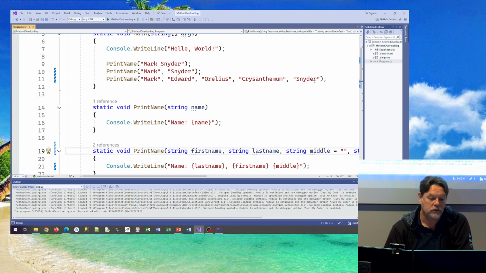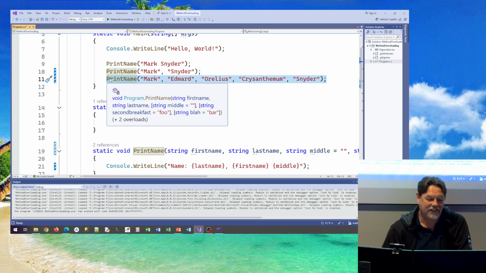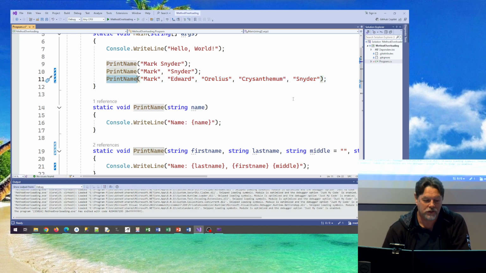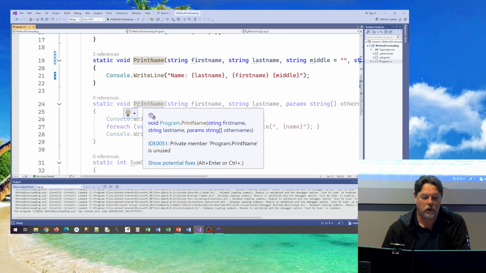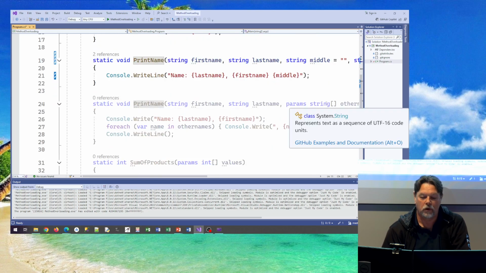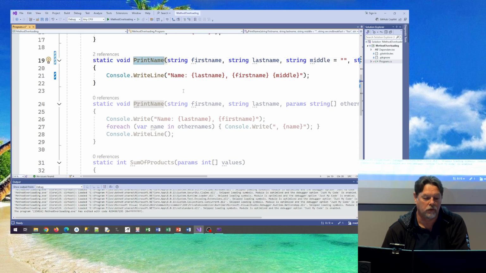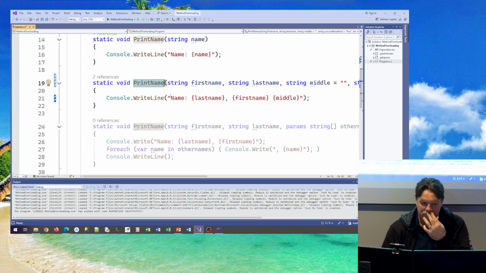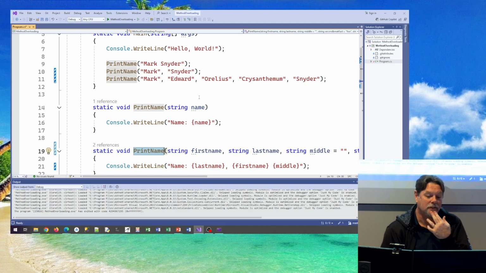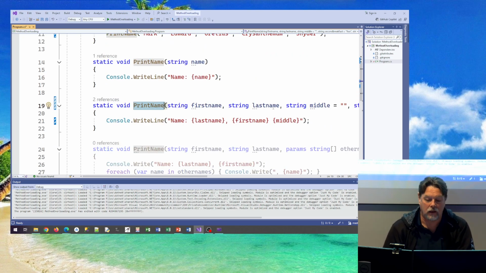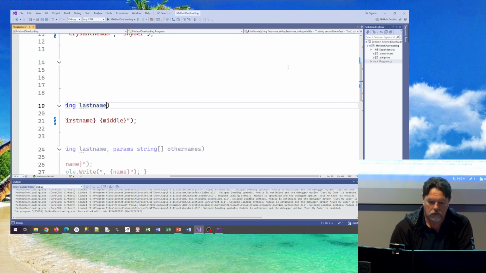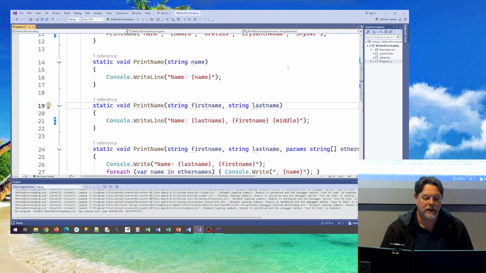Now the question is, what about this one? Because I think now we created a situation where this one is not even going to call this print name, the one with the parameter list. I think this one is going to call this one with the default values too. So yeah, interesting stuff. I like that I got you guys thinking of permutations. When in doubt, write a quick console application and test it.